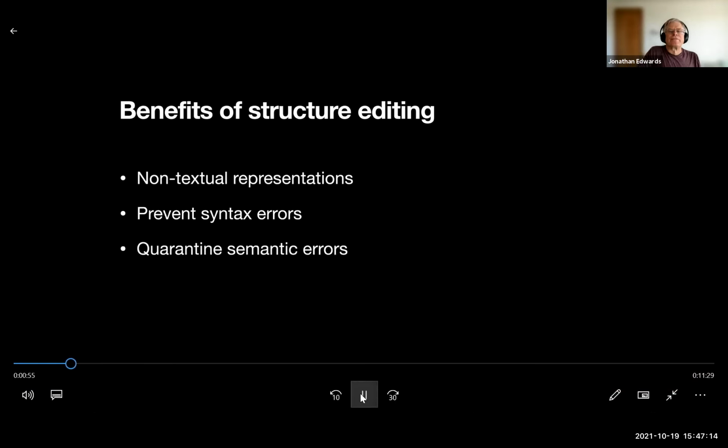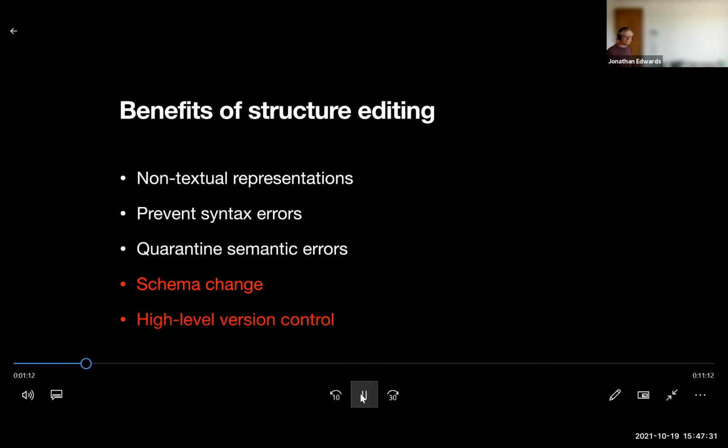We're proposing two new benefits to structure editing. Schema change. Editing a data type could adapt the data instances to match. And high-level version control, based on edit history, not raw diffs. So for example, rename is a single change that doesn't conflict with any others.